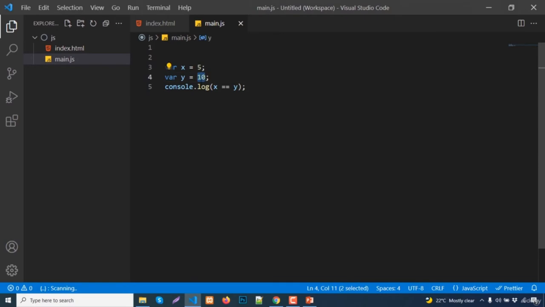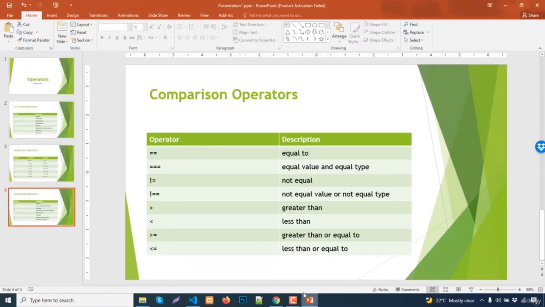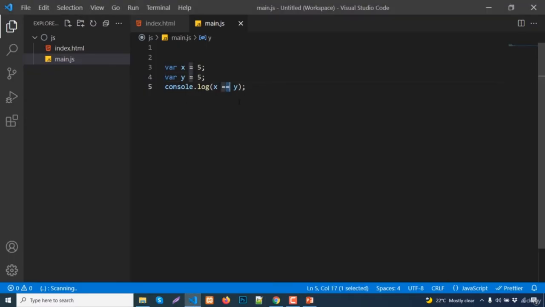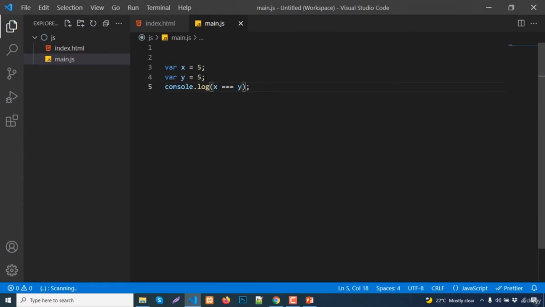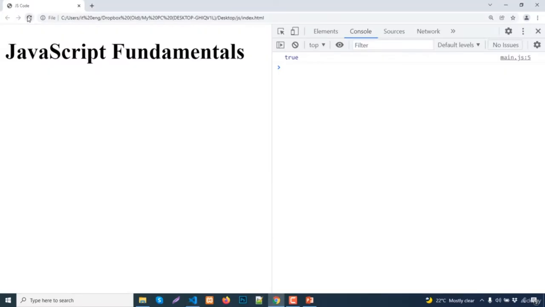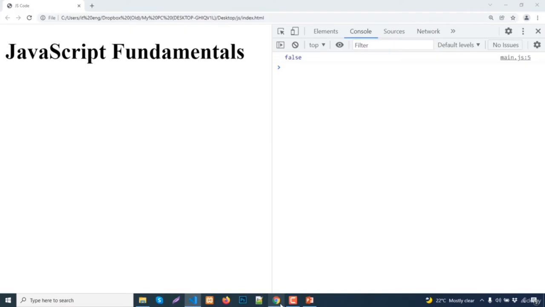If you write 5 and 5, so both are same. If you go back to browser and refresh, it returns true because 5 equal to 5. So then it's a triple equal to, which means equal value and equal type. So value must be same and type must be same. So if we just write triple equal to and refresh, okay, it's true because both are same. So if we write a string, with single quotation, so 5 is not a number, it is now a string. So number equal to string, both are not okay. Number value is same but type is not same. So refresh the page and it returns false because one is a number and the other is a string. So now value is okay but type is not okay, so it returns false.